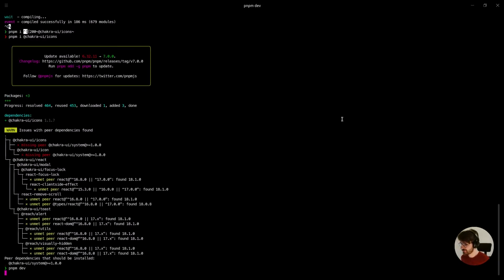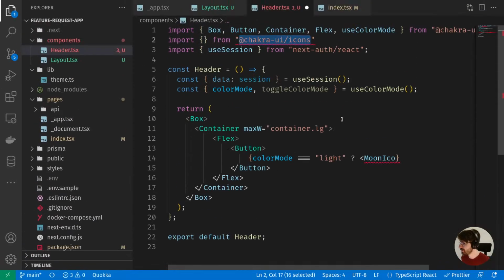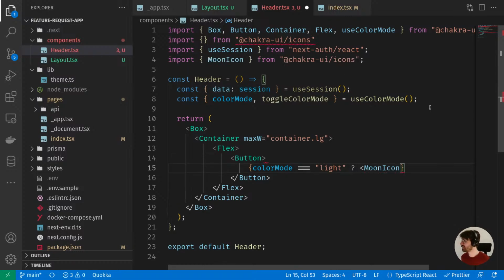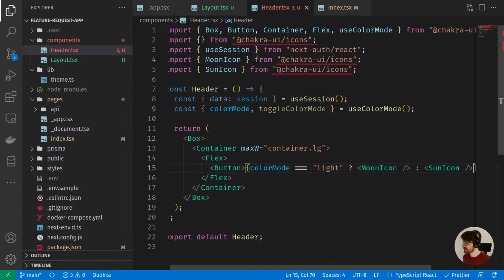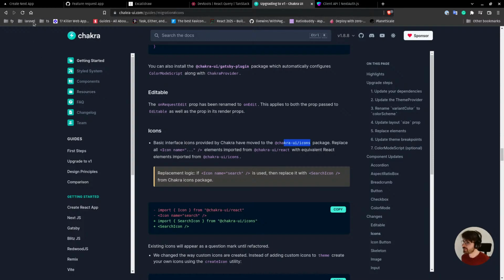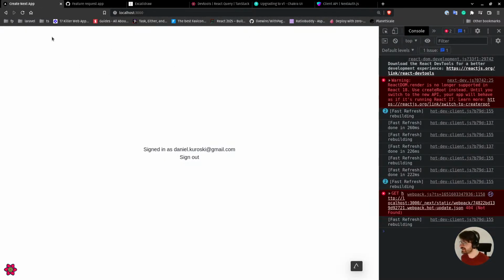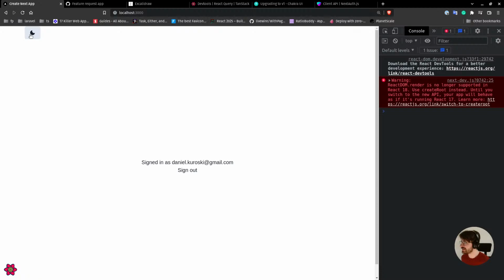Okay, pnpm dev. Again, we are going to ignore those React 18, React 17 errors. And now we have the moon icon. Otherwise, if we don't have the moon icon, I know that we have the sun icon. Okay. So those are the icons from Chakra. And if we see our page here, we should see something. Let's see. Yeah, there we go. We have the moon and the sun icon. Here it is moon because my system defaults to dark theme, so this is why it's a moon.